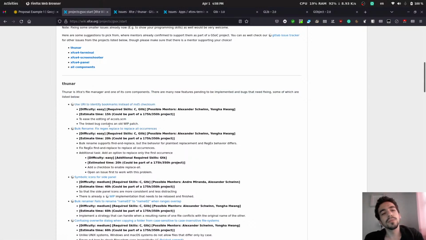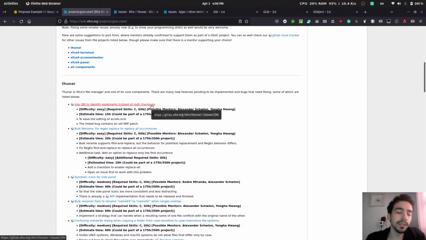The first proposed project is to use URI to identify bookmarks instead of the MD5 checksum. This should be pretty easy to do, way less than 15 hours probably. You could even do that while we are waiting. You could probably mark this as a newcomer issue and solve that.